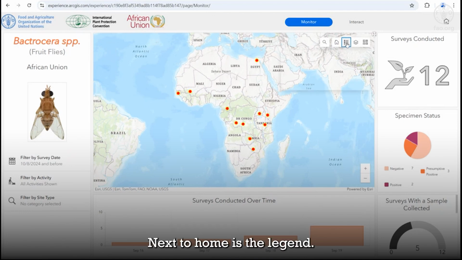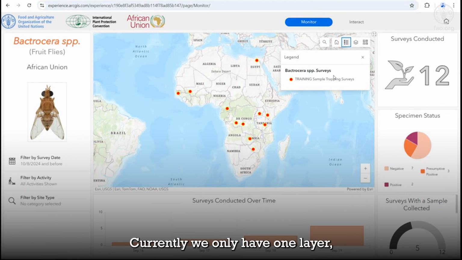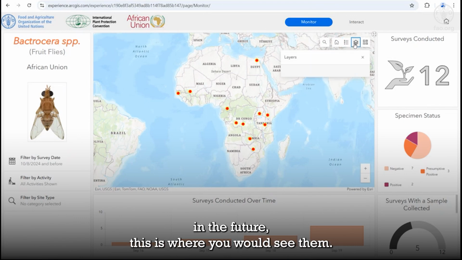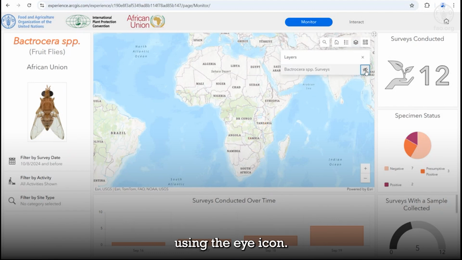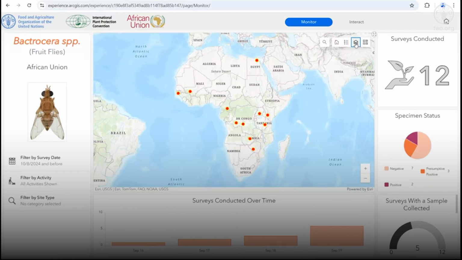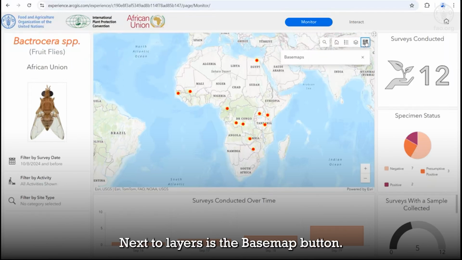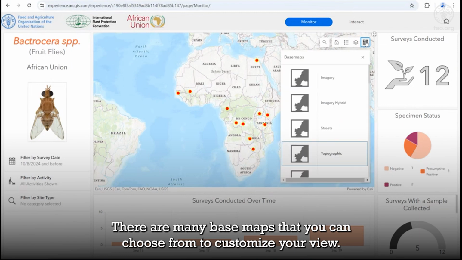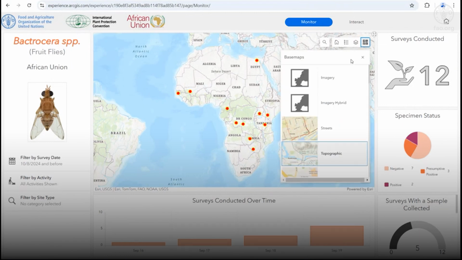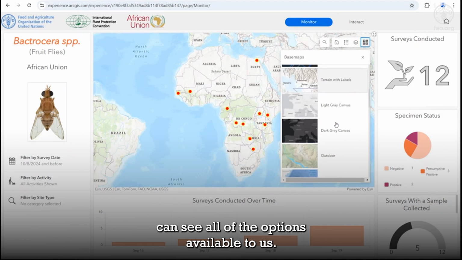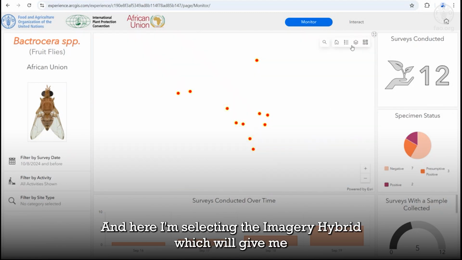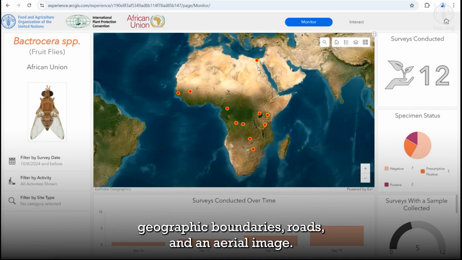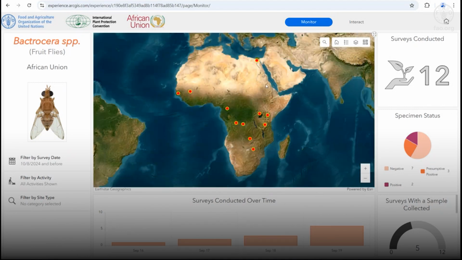Next to Home is the legend. Currently, we only have 1 layer, but if there were additional layers in the future, this is where you would see them. You can turn those layers on and off in the layer list using the eye icon. Next to layers is the base map button. There are many base maps that you can choose from to customize your view. As I scroll down here, you can see all of the options available to us. And here I'm selecting the imagery hybrid, which will give me geographic boundaries, roads, and an aerial image.